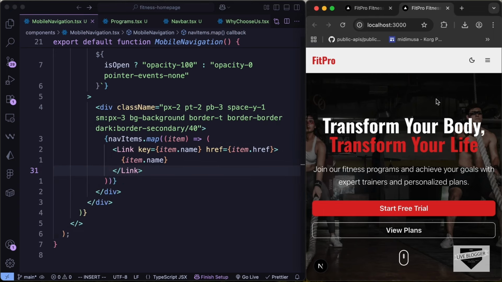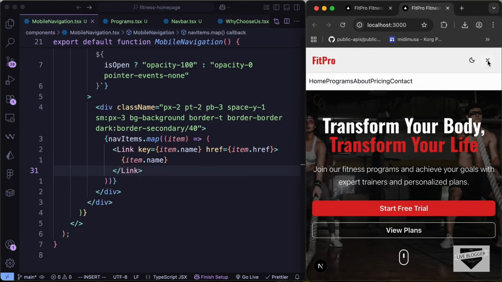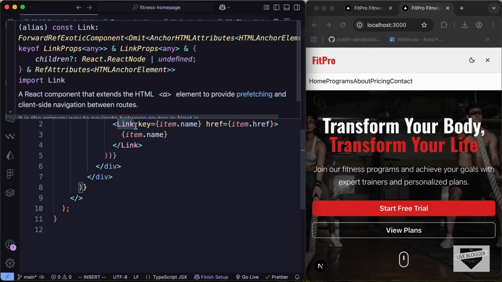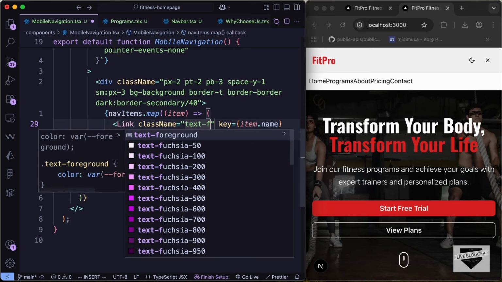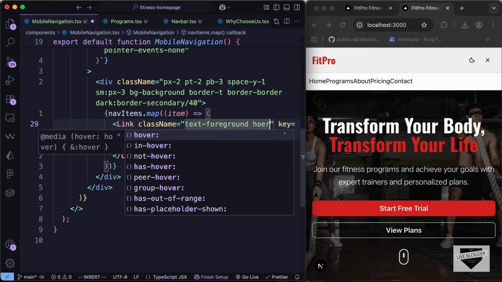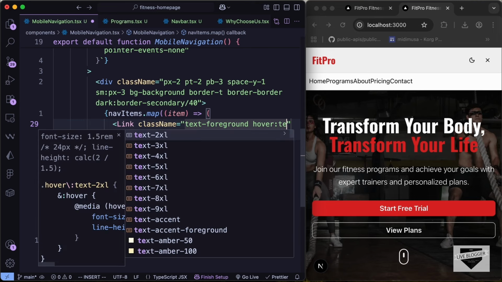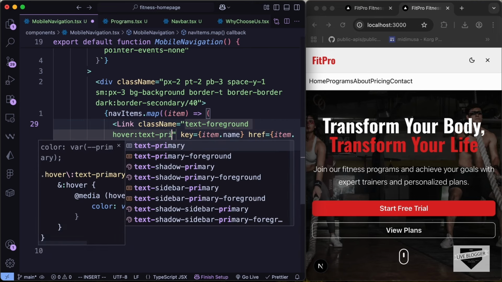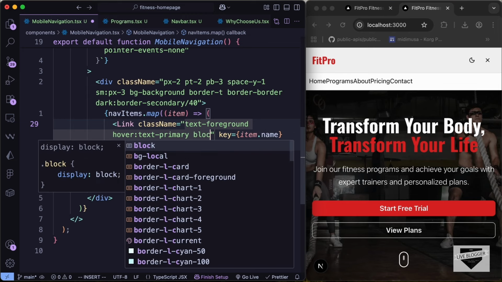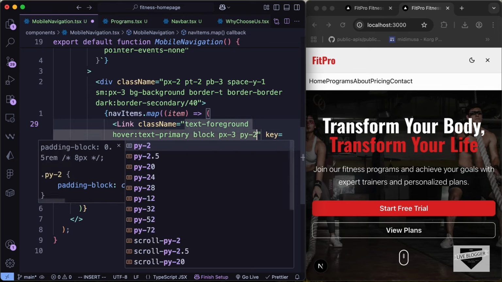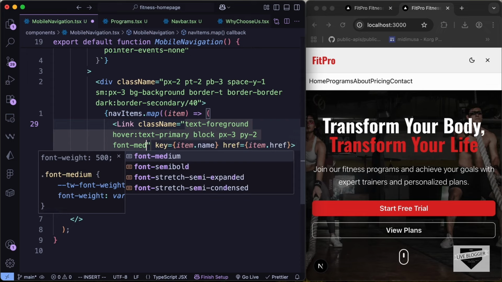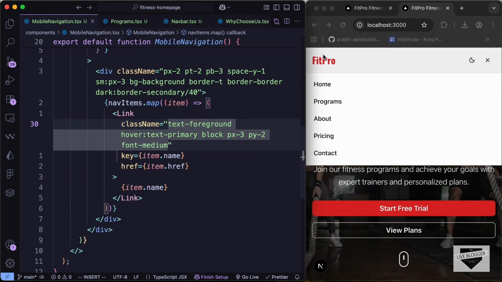And now if we go back to our website and if I click on this menu icon, we can see that the menu items are displayed over here. Now let's add some styling to this as well. So here for the link, let's add some classes. So let's type class name, let's type text color to foreground. And when you hover over this, we need to type text primary for the color. And let's set the display to block, padding left and right of 3, padding top and bottom of 2, font weight to medium. And this is how it looks.